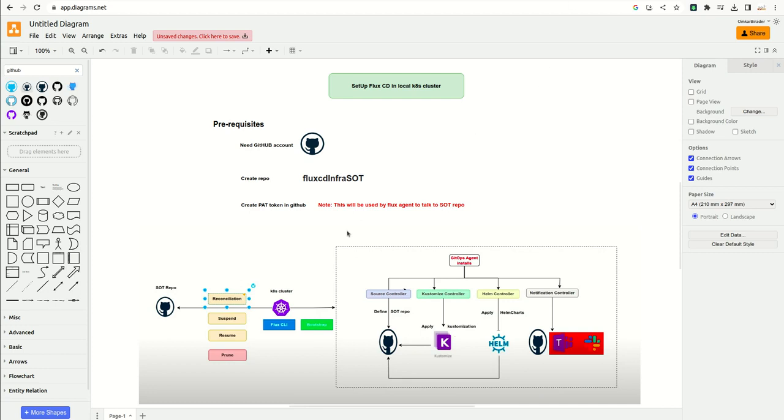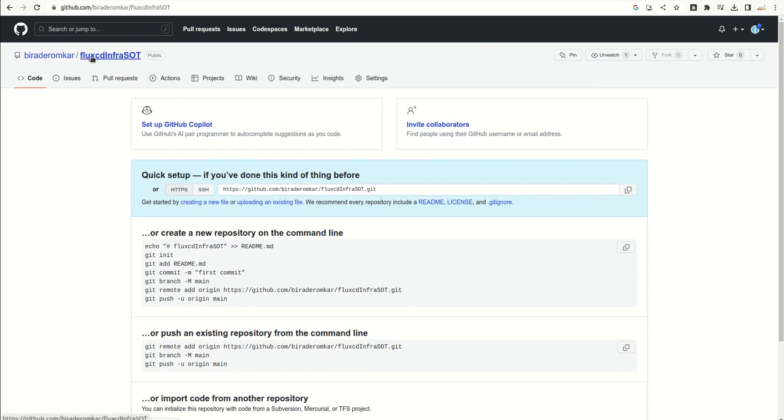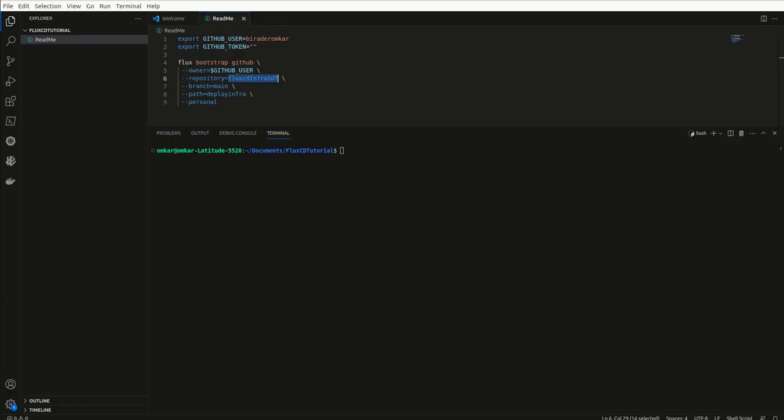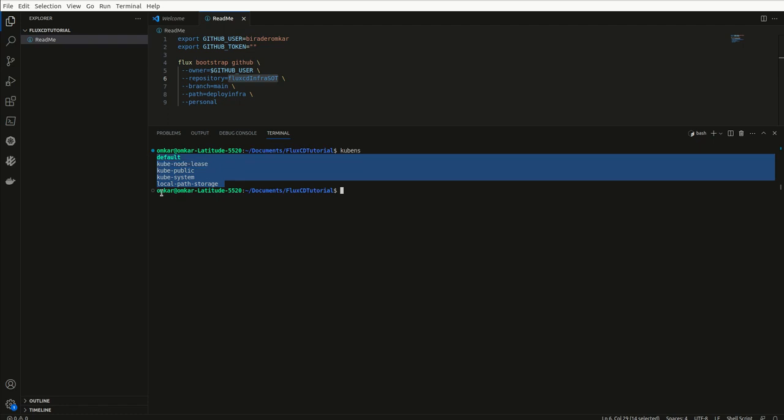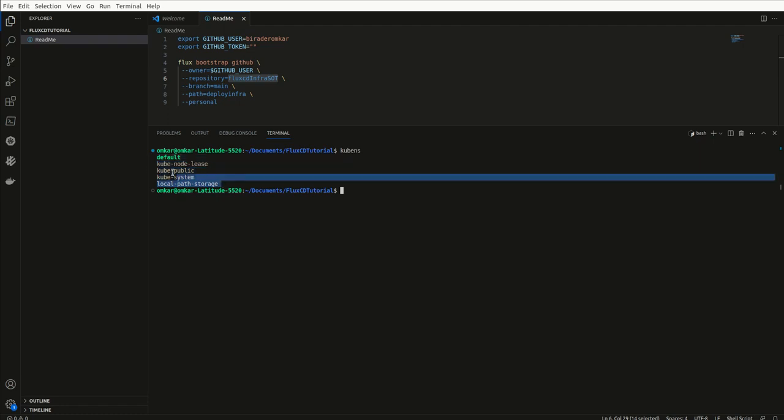In my GitHub account I have already created this source of truth repository, and I have also created a PAT token. Please check online how to create a PAT in GitHub. Now, we saw in the last video, when we created the local Kubernetes cluster, that we do not have a namespace which represents FluxCD, right?